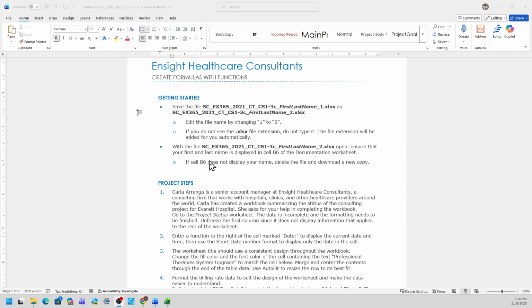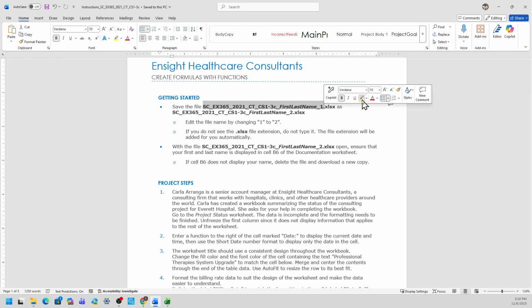Your instruction is similar to what I'm showing on my desktop for creating formulas with functions. The file name for your start file should be formatted as I'm highlighting, ending in -1. Then you're going to rename your file, ending in _2 with this naming convention, okay? With SC as Shelley Cashman, and then Excel 365 2021.